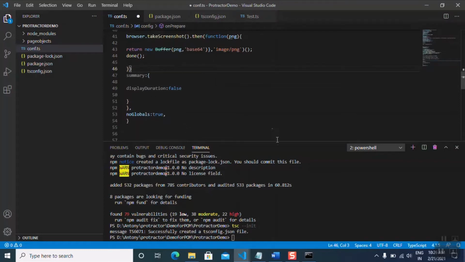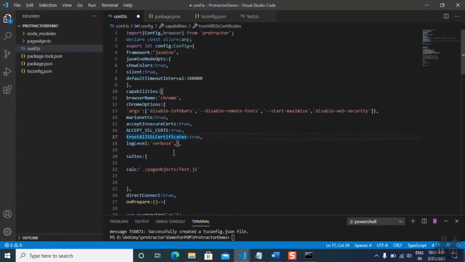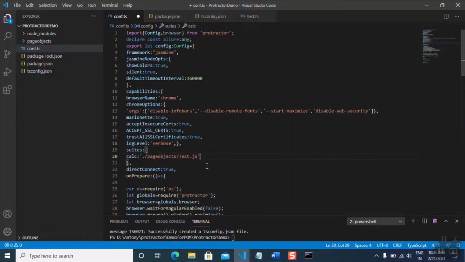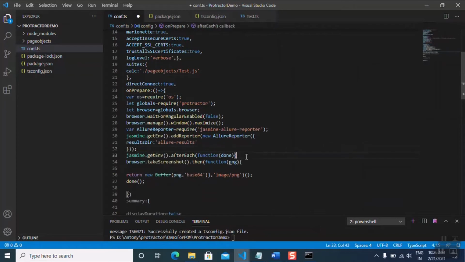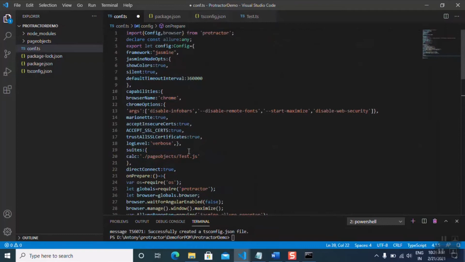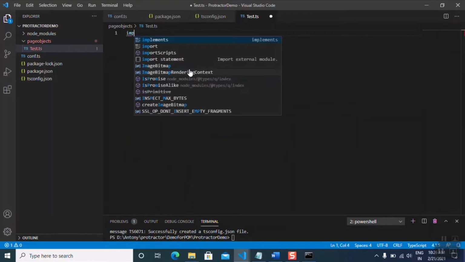Let's remove the unnecessary space so that it will look nice. So these are the things we required: suites, then the onPrepare function. We have code for report generation, then summary. We have added everything. Okay, looks nice. So now our configuration file is ready. Let's get into the test, that is the spec file. Here we need to write our test using the Jasmine framework.